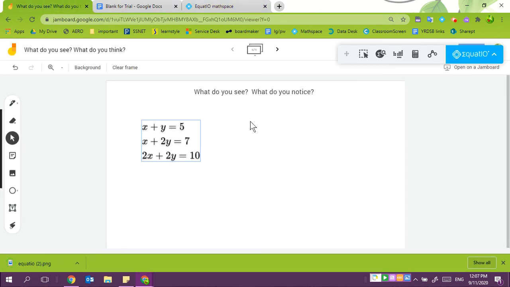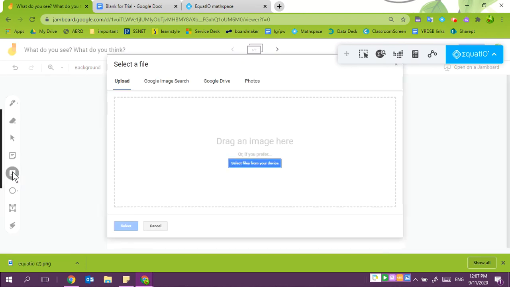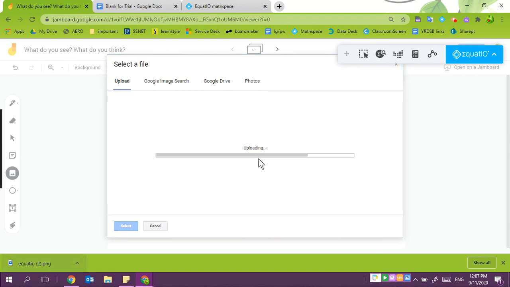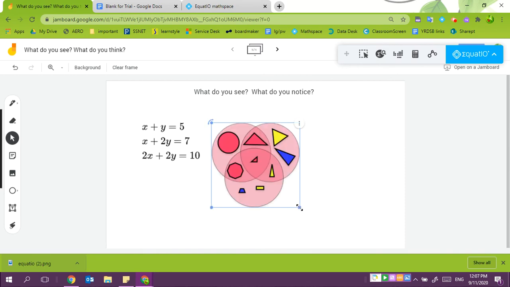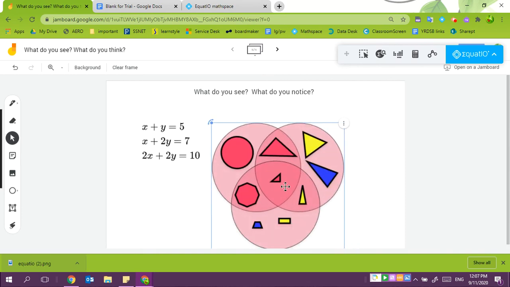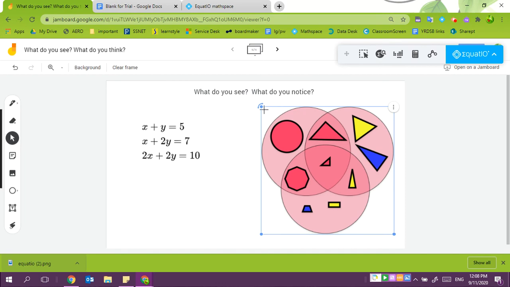Then I can go into my Jamboard and go over to the Add Image button, and I can simply drag that image up into the box, and it inserts it directly on the page for us. You can resize it and do all the things that you would typically do within a Jamboard. So this is how you use EquatIO with a Jamboard.